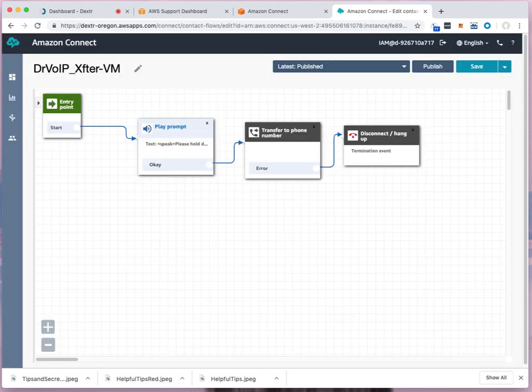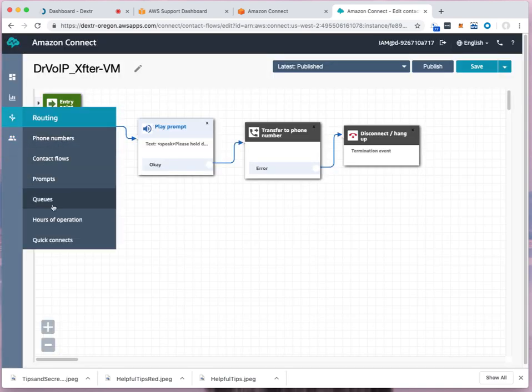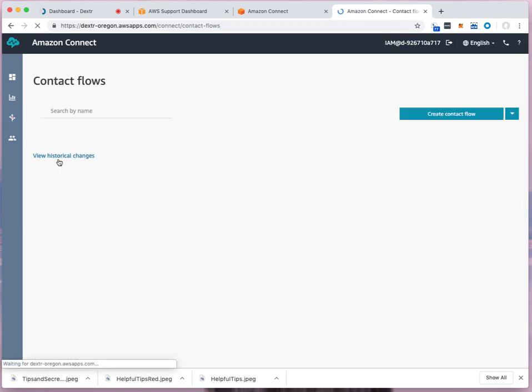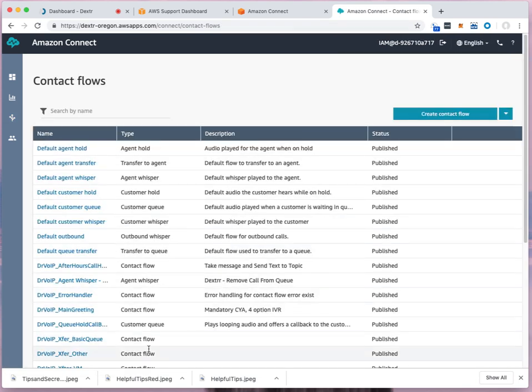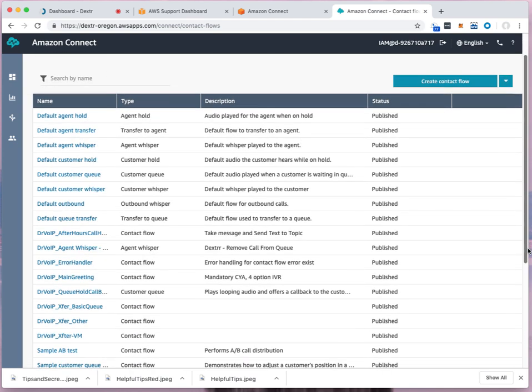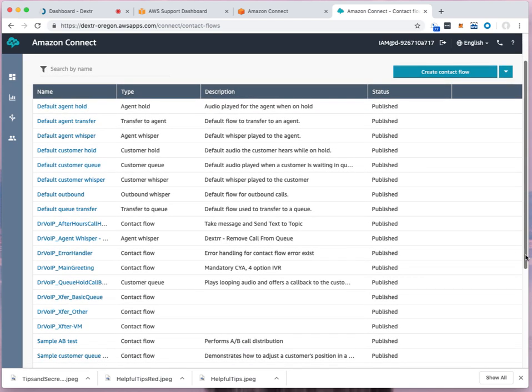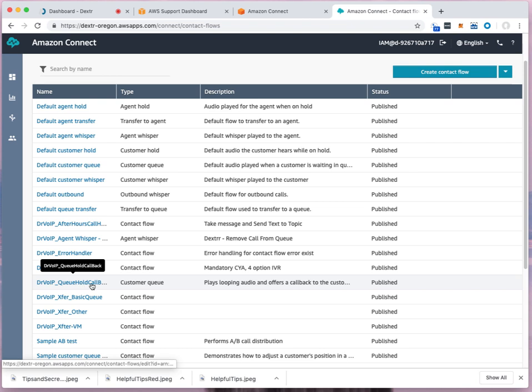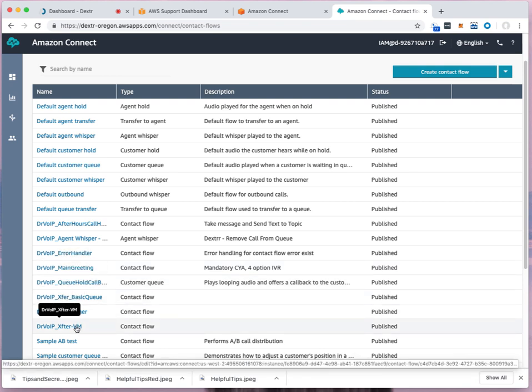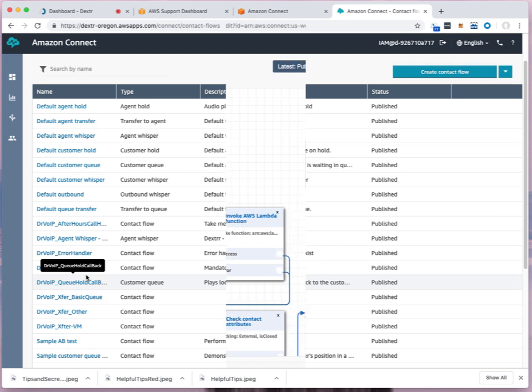So you're going to want to go through the contact flows that we've provided, and you're going to want to modify and publish everything from the smallest script on up. So voicemail transfer, other, basic queue, hold with callback. I'm going to focus on this, but these have to be published first before you can publish the main greeting, because the main greeting refers to these other scripts.